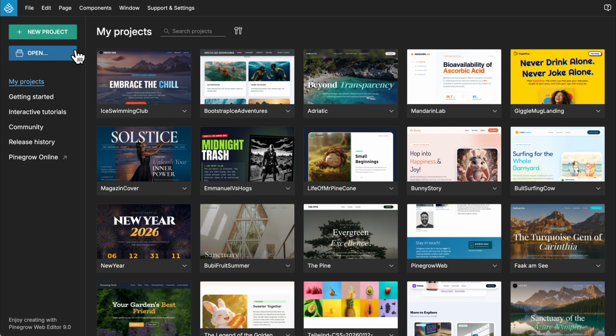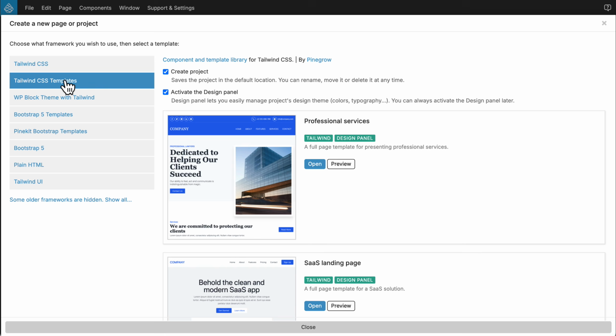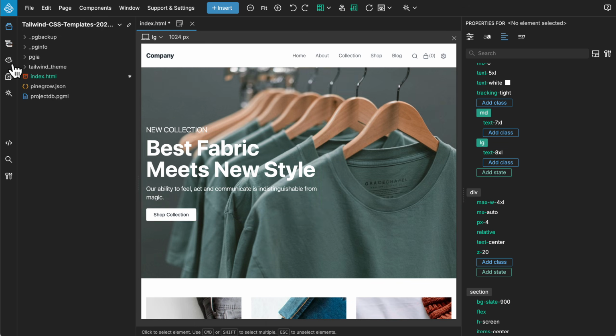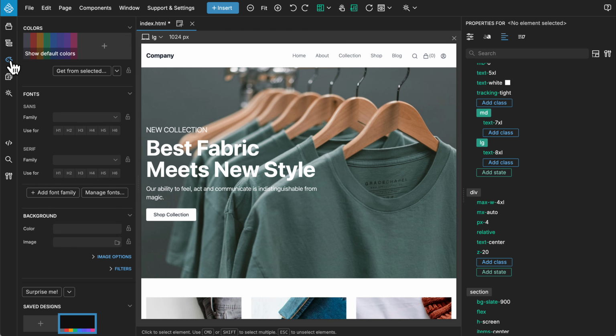Starting new projects is also easier in Pinegrow 9. Select a template and notice the Create Project checkbox. This immediately saves the project to a default location. It also automatically activates the Design panel. The project is saved, the Design panel is active, and we can jump straight into editing.